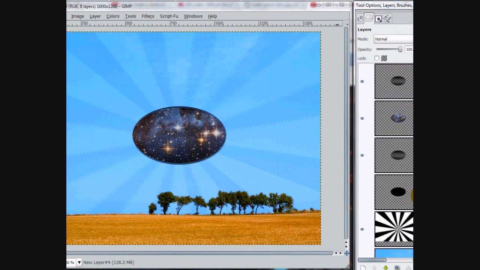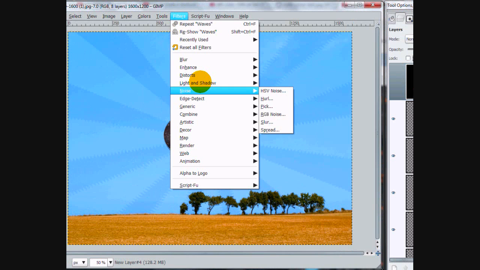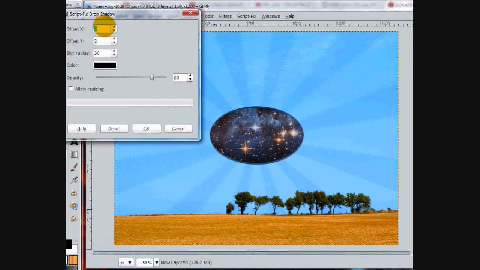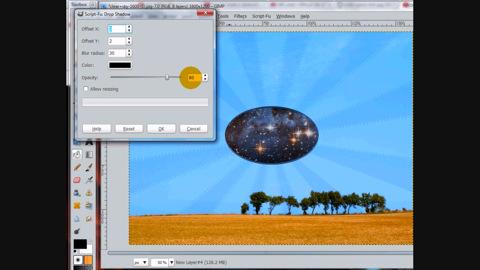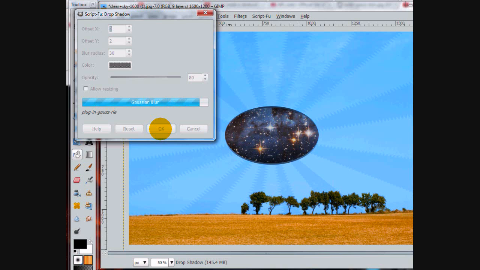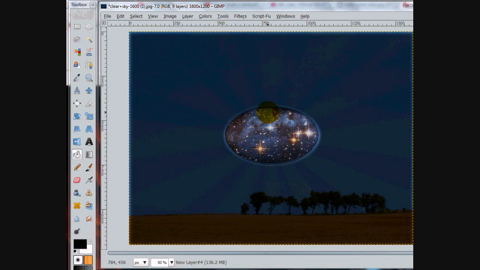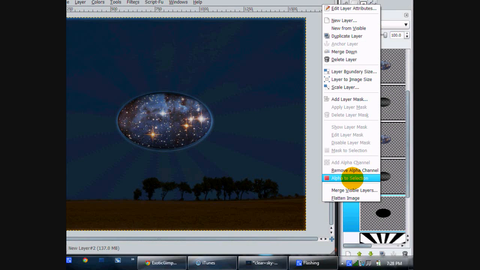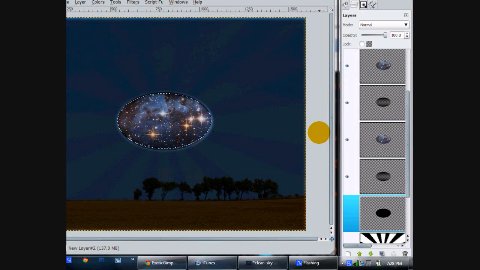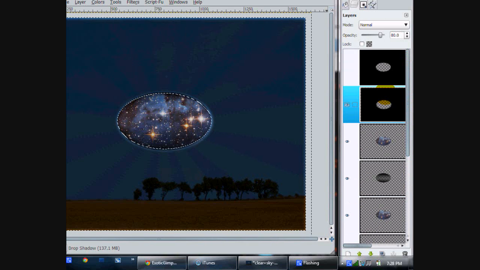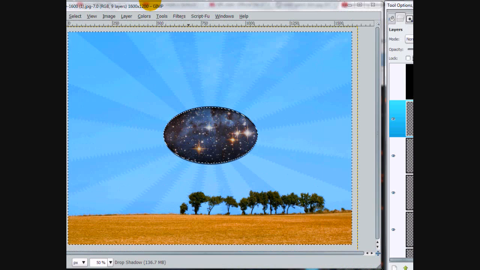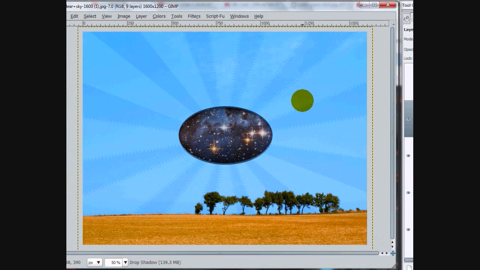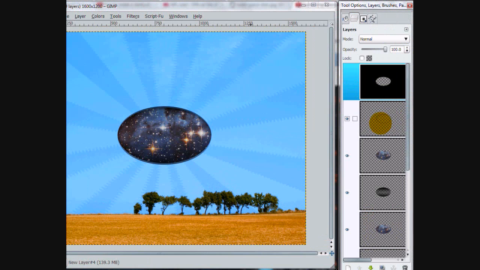Then you're going to go Filters, Light and Shadow, Drop Shadow, and use 2, 30, black, 80 opacity, and uncheck allow resizing. You don't want that. You're going to be greeted with an image sort of like this. You're going to alpha to selection your sphere again, invert the selection, and click delete on the overlay drop shadow layer. You can select none, and you can see it sort of has an inner shadow, which you like because it looks sort of pressed in. You can delete this top layer.